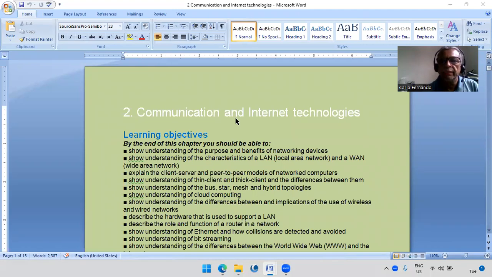Communication and internet technologies. What are the learning objectives? By the end of this chapter, you should be able to show understanding of the purpose and benefits of networking devices. In those days, we used to say networking computers, but now we say networking devices. Why? There are many devices, even phones become part of a network.